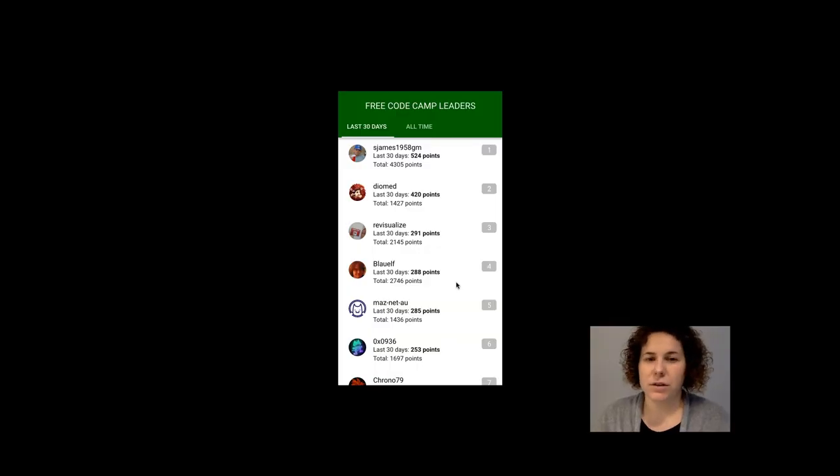This is the first version of the design of the FreeCodeCamp leaderboard, and the app should allow for toggling between leaderboards according to the time span. So by default, I will have the last 30 days displayed, and a user can also go to all time leaders where the total points will be highlighted. On the right, there's additional information, which is the number on the list. So I was wondering whether to put them to the left. This is just the prototype.